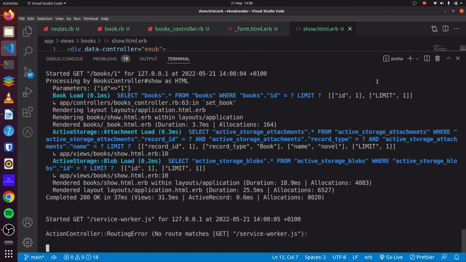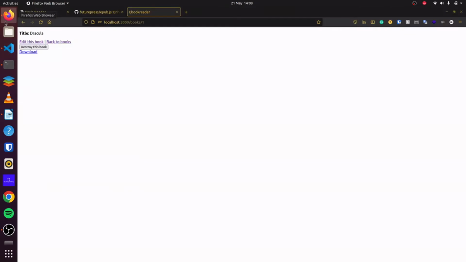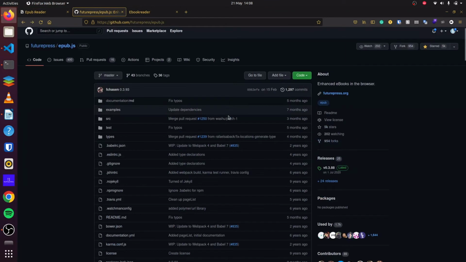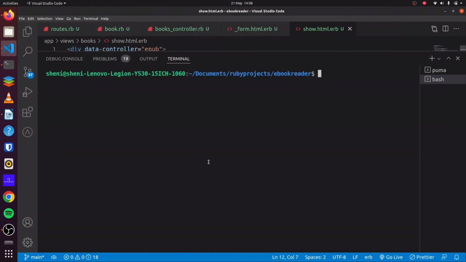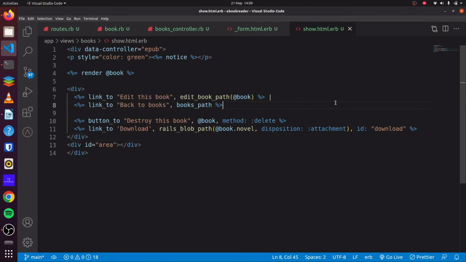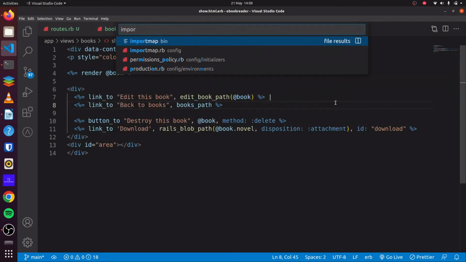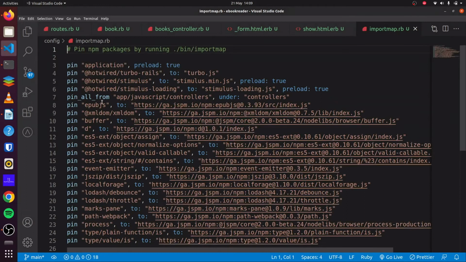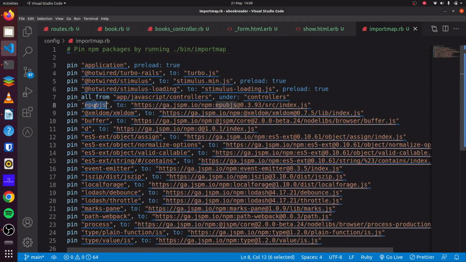So we also have to install EpubJs, our EpubJs library here. So we can do importmap pin EpubJs. You can see it goes ahead and pins EpubJs and some other dependencies for it. You can see it here. You see all the dependencies for it, but this is what we'll be using here.